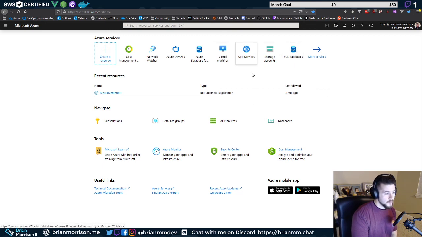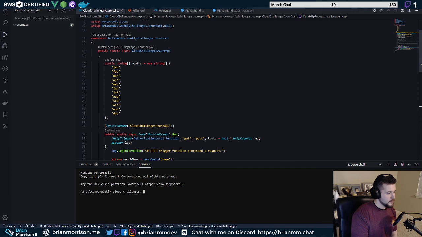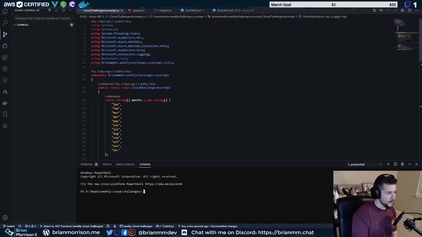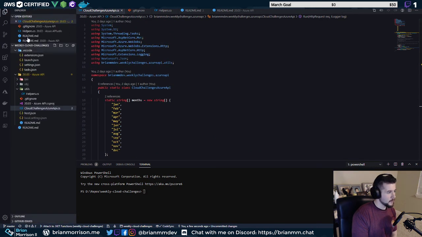I'd appreciate it. Okay, so this is the code we wrote before. I'm going to step through some of the things that we've done. I did take a bunch of screenshots on how to create an Azure function, so I will be posting that to my blog as well.